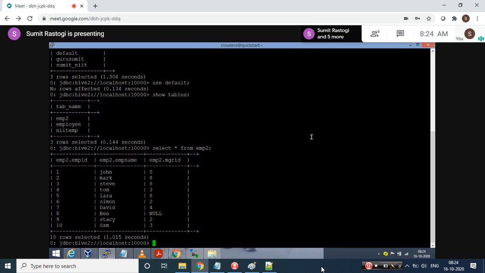Got it? The three things: Hive CLI, Web UI, and the Thrift Server. Are we able to see these three things? Yes, no? Yes. Okay.